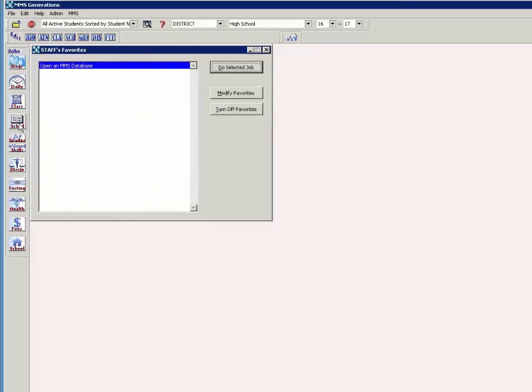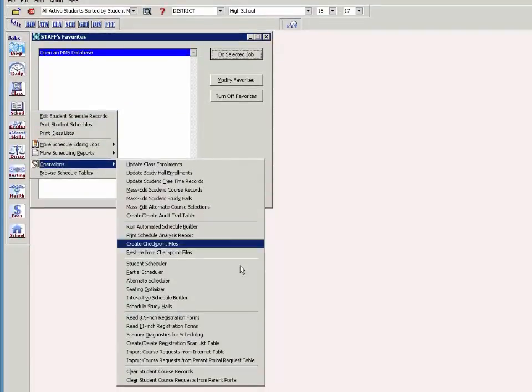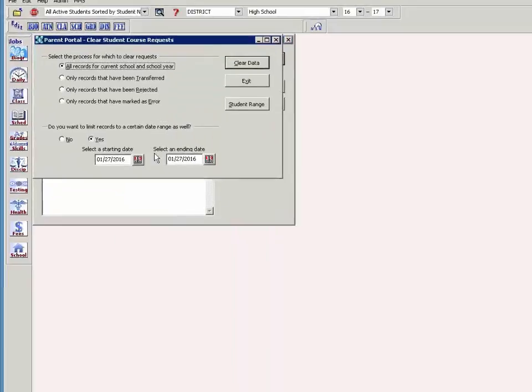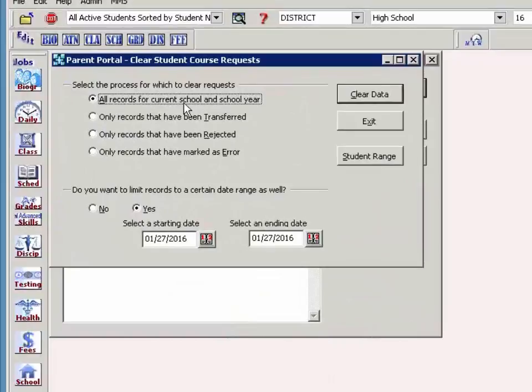Under schedule operations at the bottom, you can clear course records from the parent portal. So you would be able to come in and say all records for the current school and year. You can only do those that are transferred, rejected, or in error. And I can do a student range. So if someone finalized by mistake, you can come in and limit. And you can also do it based on a date range.